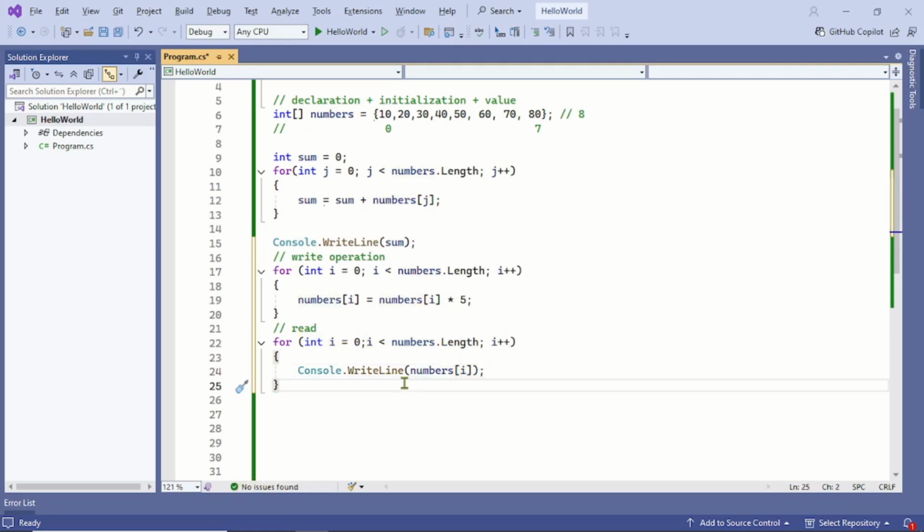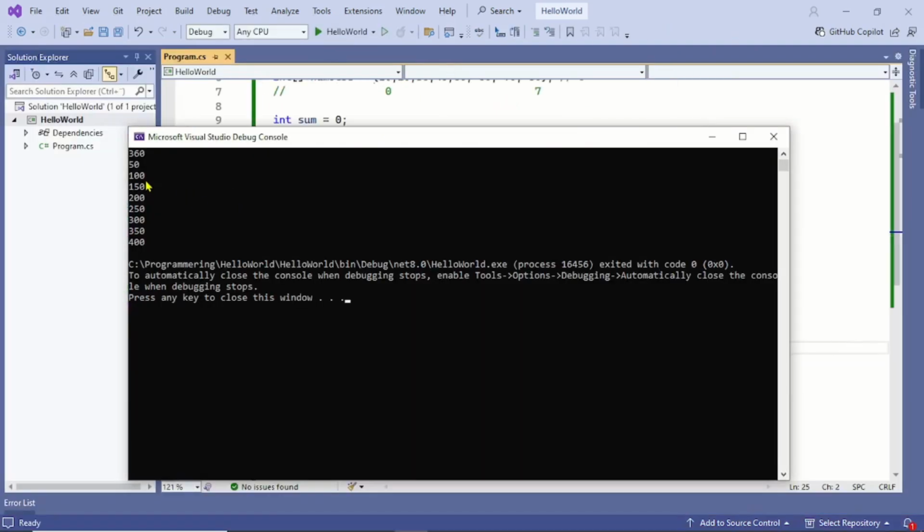So this is how we code. Let's run the program and check the output. And so you see all the values in our array are updated, right?